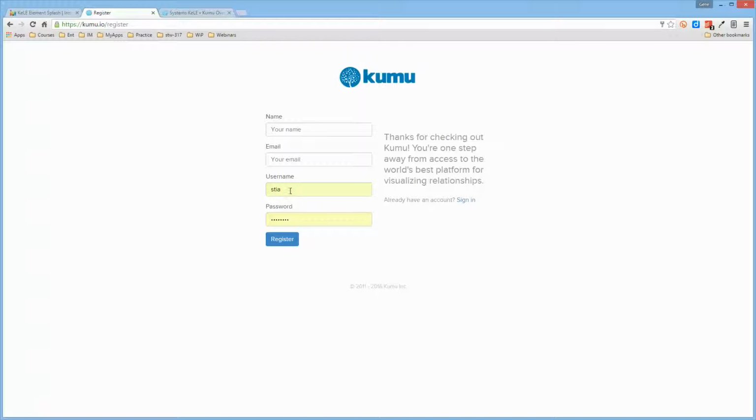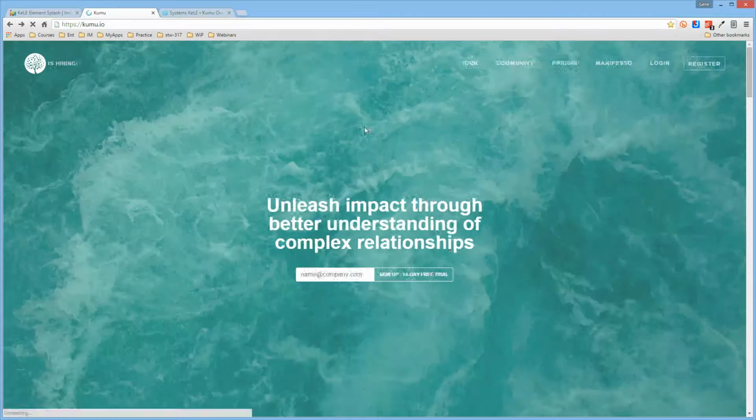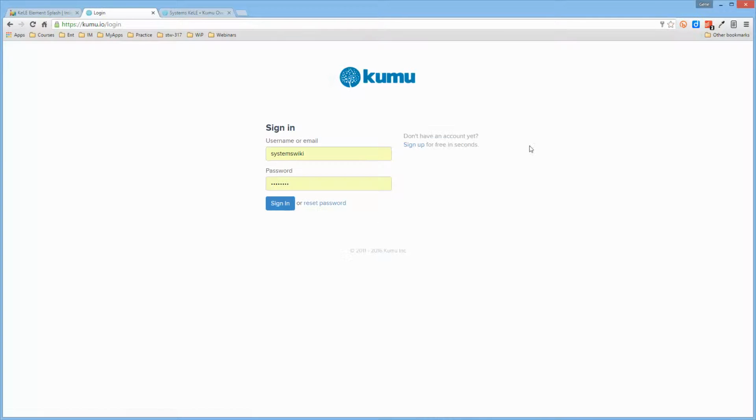And you can select whatever you want for a username and password, as long as the username is not already used. If it has been, it'll let you know and you can pick something else. But once you go ahead and fill this in and click register, Kumu will send you an email which you need to respond to. It's just trying to validate that you are who you say you are, and Kumu can in fact communicate with you. So once you validate the email, then you can come back here and you can log in.